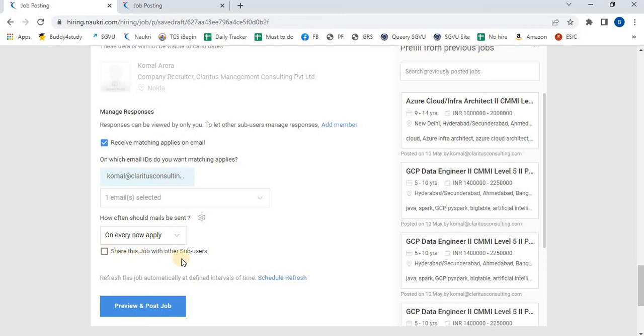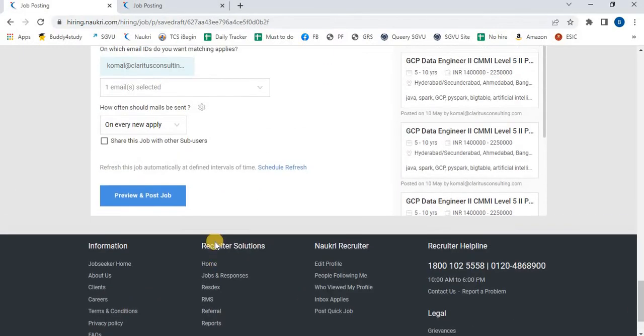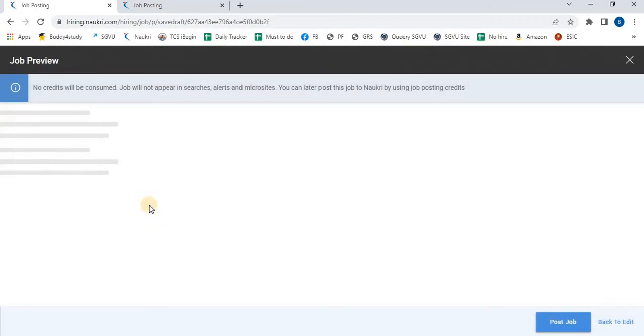Next is share this job with other sub-user. If you want to share this job with other sub-user, you can click on this option. Otherwise hide this option. Next, basically friends, the last option is preview and post a job. I have clicked on this option.